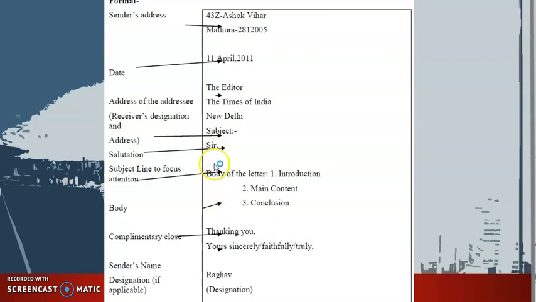Usually, the body of the letter should contain 3 paragraphs. The first paragraph should be introduction. Second paragraph, the main content should be discussed. And the third paragraph, the conclusion. After that, leave a line. You should say, thanking you, yours sincerely or faithfully, signature and the name. Sometimes the designation is also applicable.